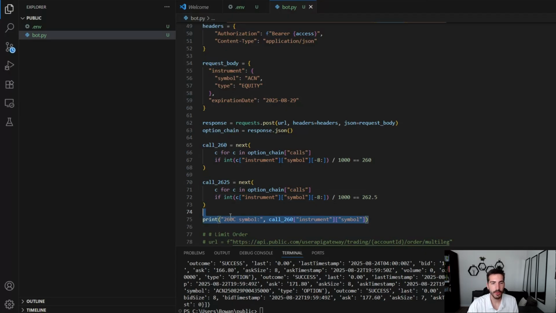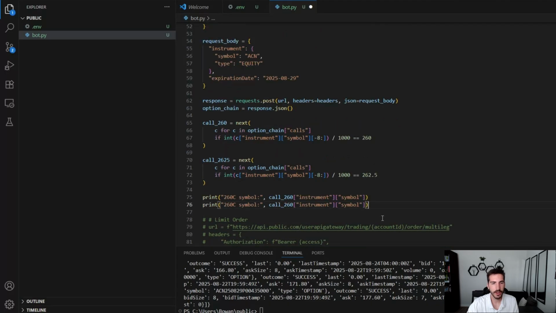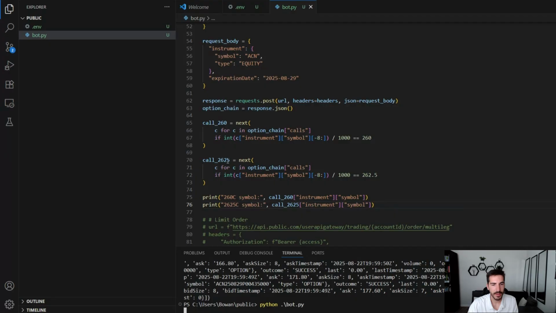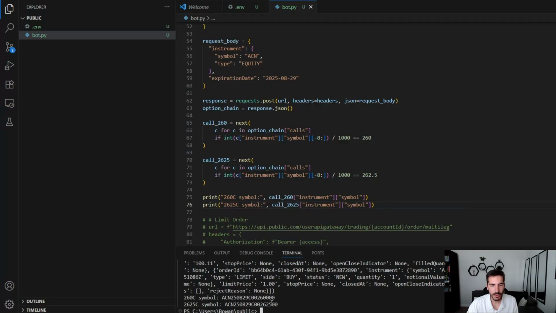And then we can duplicate this print statement here. And if we change this to 262.5, then whenever we print this, we should get the correct output as long as I didn't mess up the decimal. So here we see 2625. That would be the 262.5 call. We could also change it if we don't want to do that and do the 265, or we could add in additional calls into this, or we could do the exact same thing for puts.